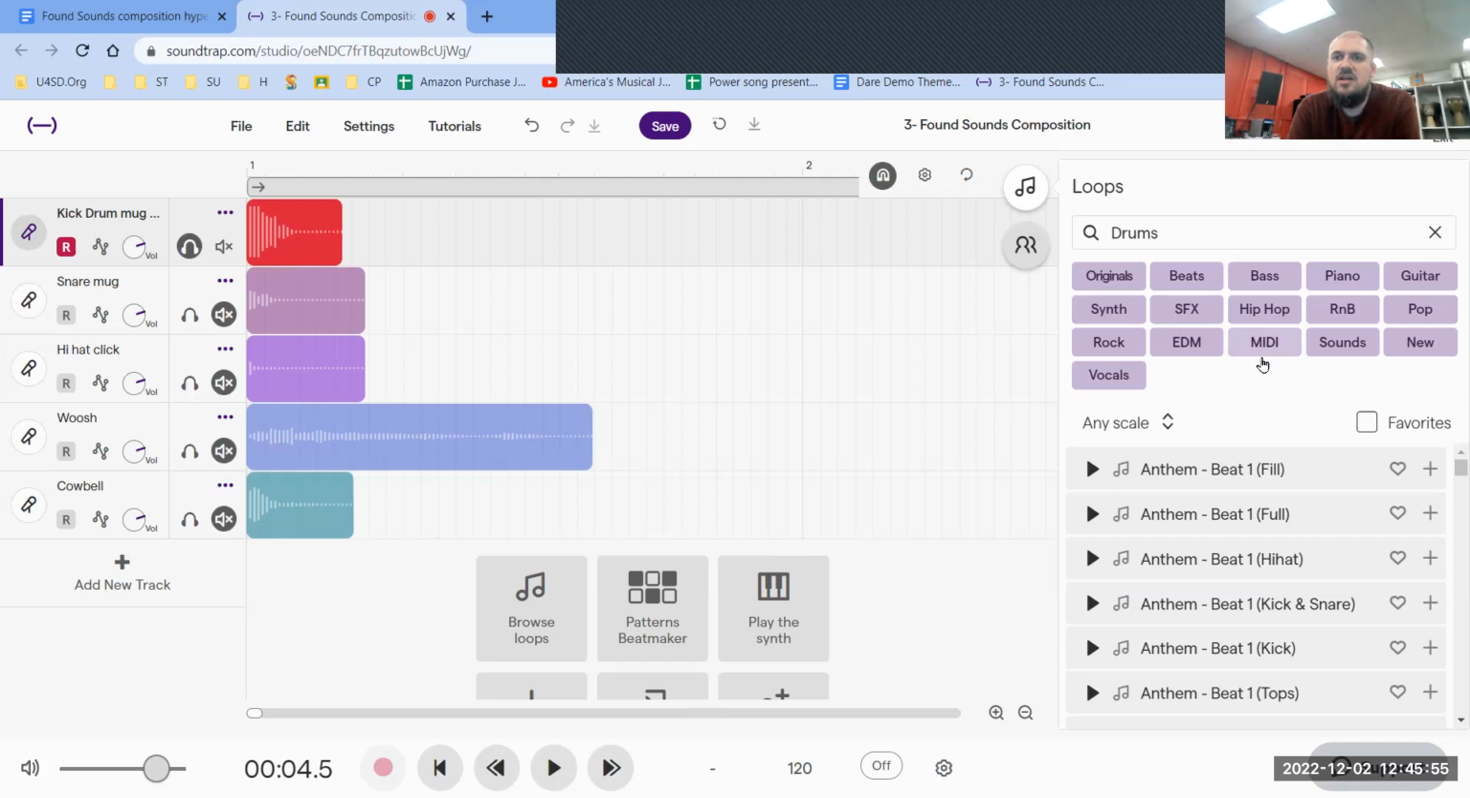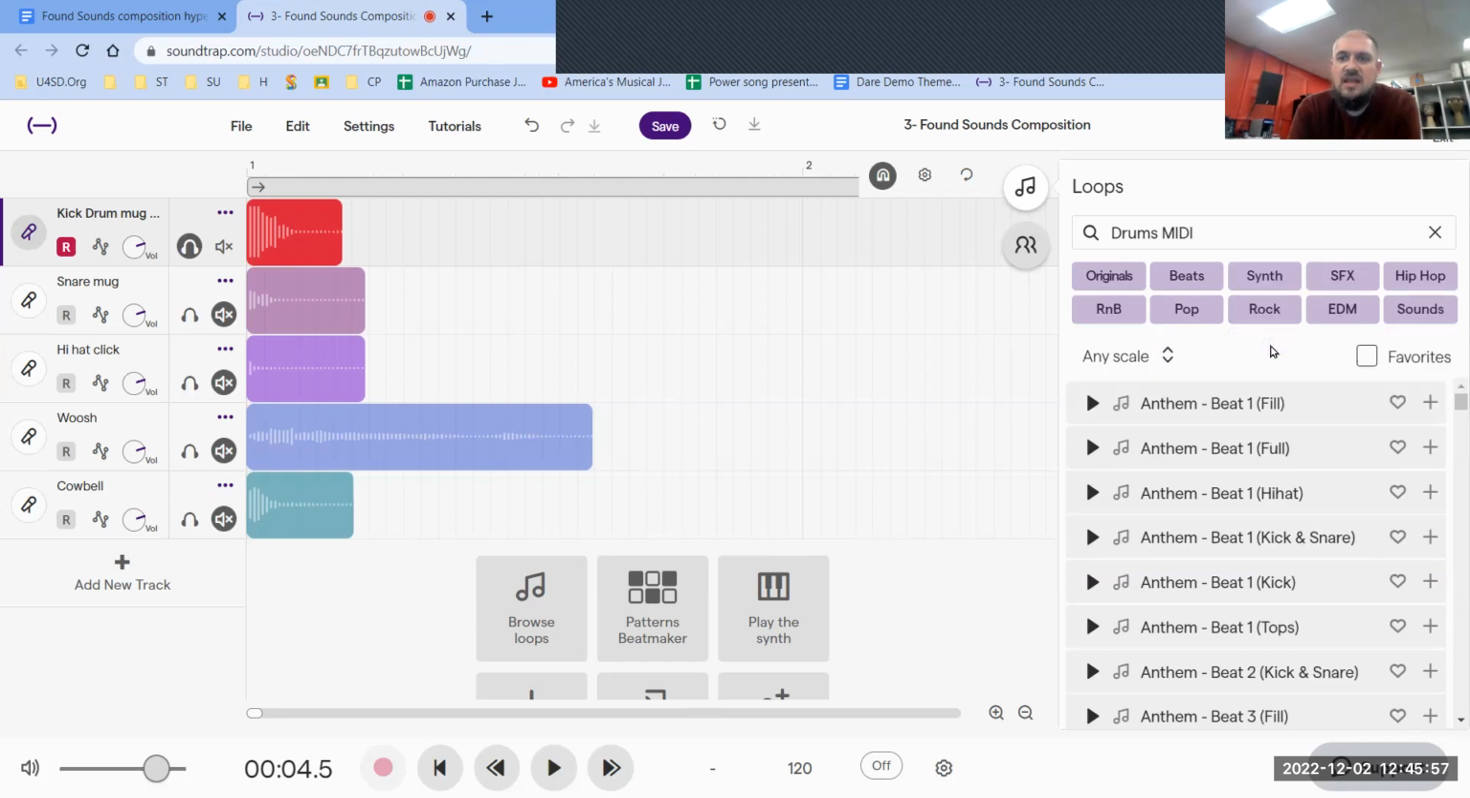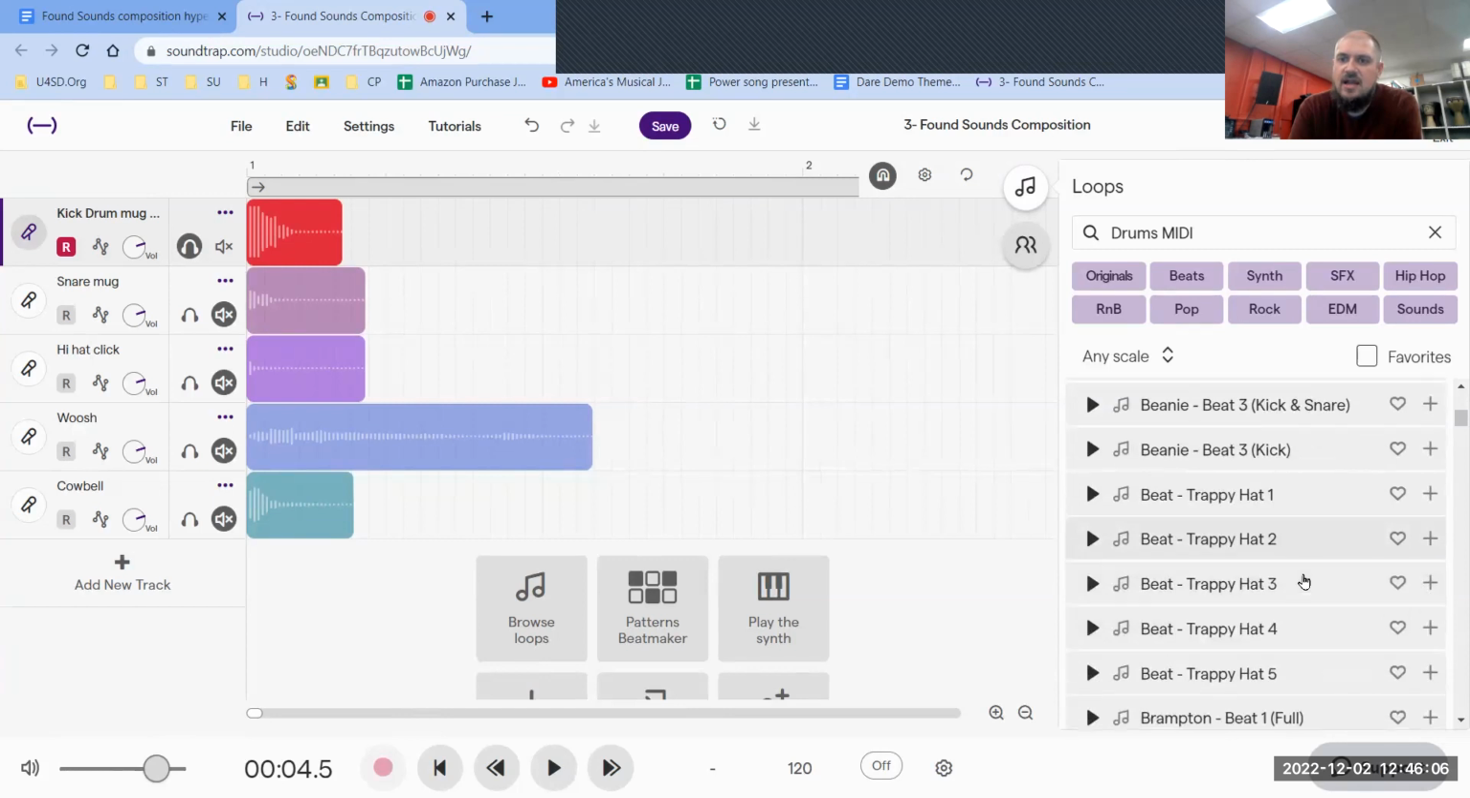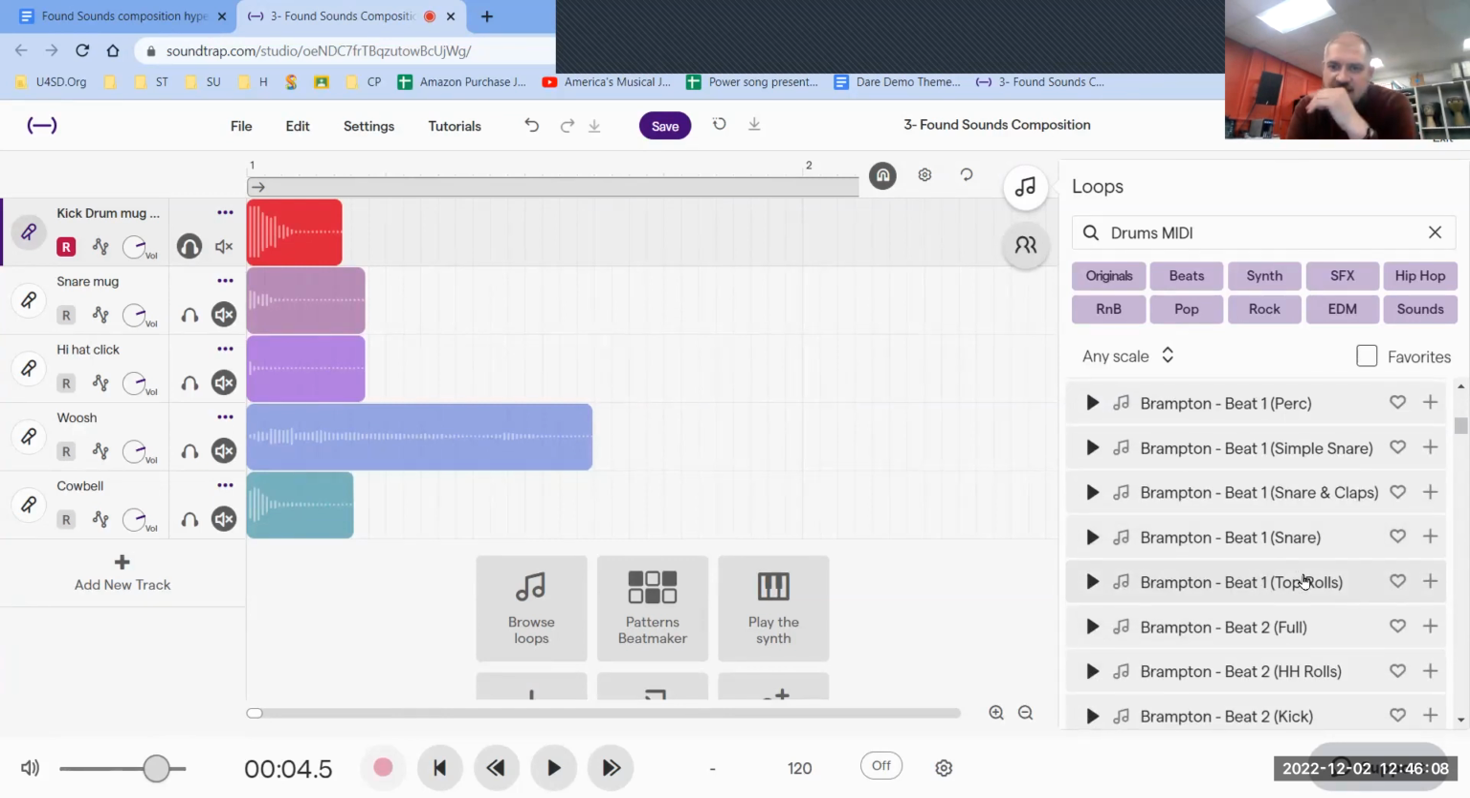One thing that I do want to click on, this is really important, is MIDI while I'm doing my search. That is going to make it so that I can actually see the beats on the drum track when I add it in. So I'm looking for something that says full. That's going to be really important.